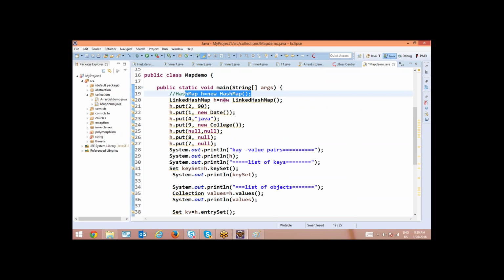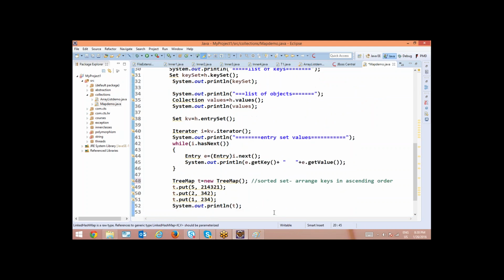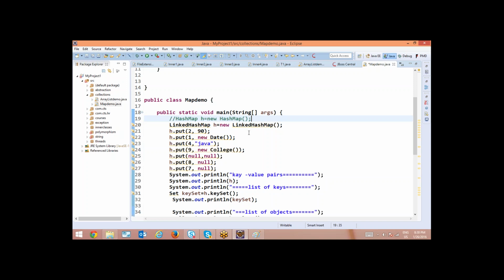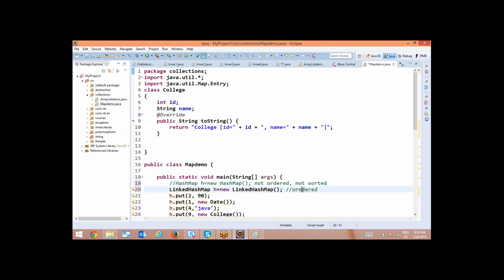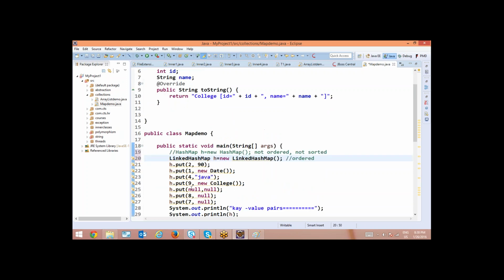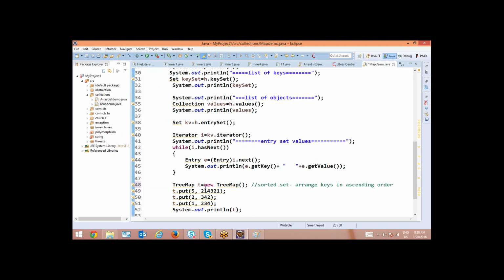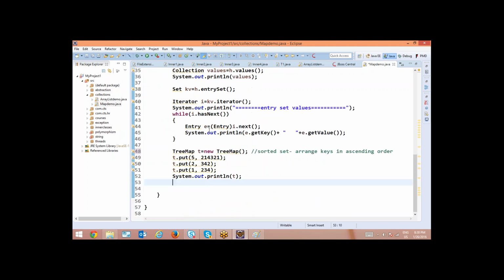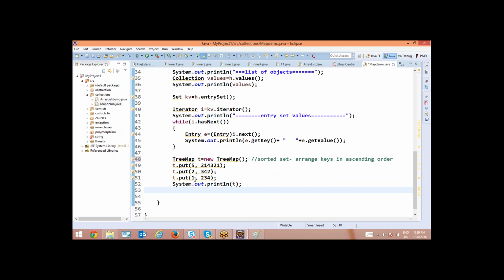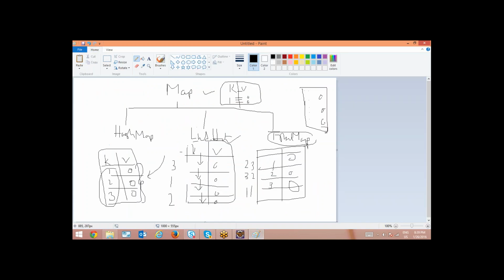So the differences between hash map, linked hash map and tree map. Hash map is not ordered and not sorted. It is not sorted and the order in which you enter will not be retained. But a linked hash map is ordered. Ordered means the values you enter are retained in the same order, but it is not sorted here. Whereas tree map is sorted. Otherwise, all the methods are the same in tree map. That is called tree map.